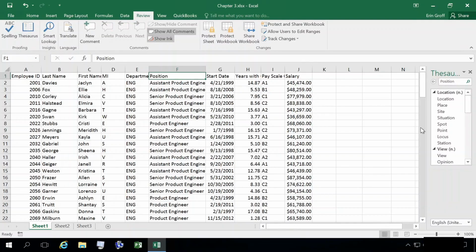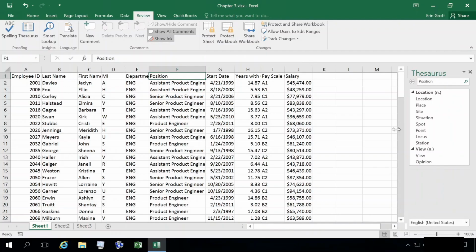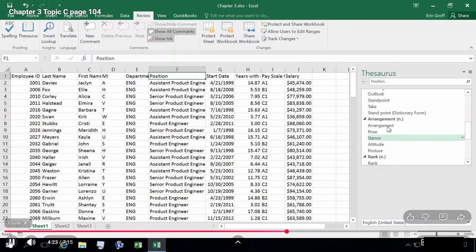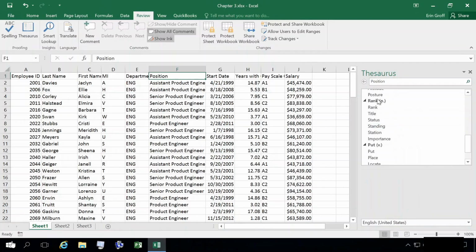Let me widen this task pane a bit so we have more room here. So this is going to give a list of synonyms. Now, when they say position, are they talking about location? No, that's not the meaning that we're using here, so we go to the next one. When they say position here, are they talking about their view on something, as in their position on a topic? No, that's not correct either. Position as in arrangement? No, not correct either. Position as in rank? Correct. This is the meaning of what we're heading for this column here.